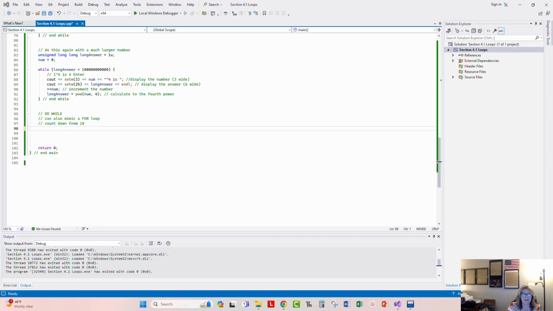So how about if we try a do while? We're going to see if we can get a do while to mimic a for loop. We're going to get it to count down from 10, exactly what we did before. So I'm going to create the int count variable. Let's set it to 10.